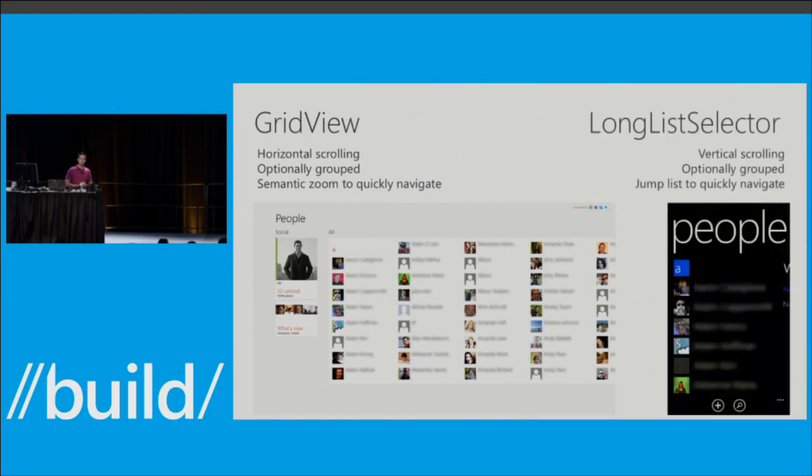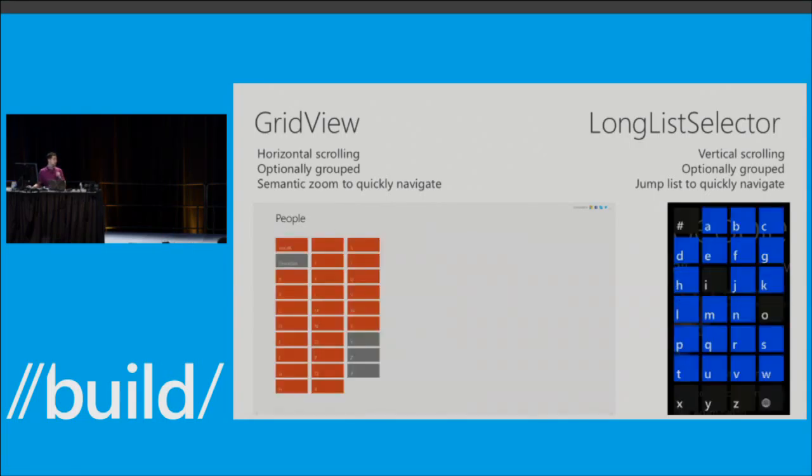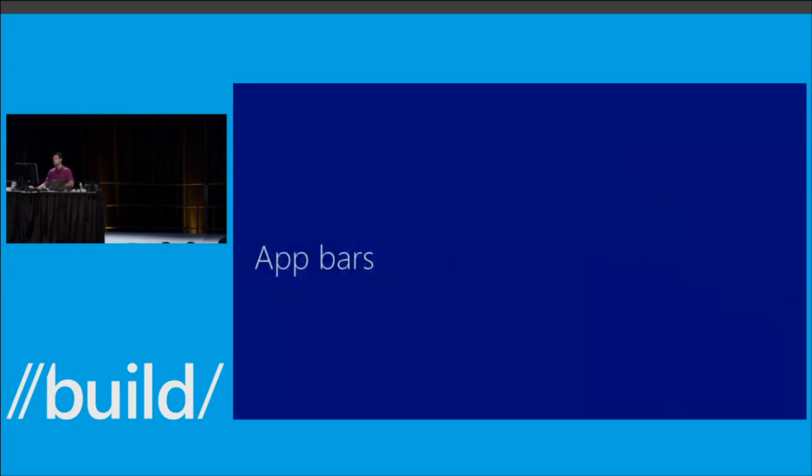Windows Phone uses a control called the long list selector. It's vertically scrolling, again, optionally grouped any way you want, and you use the jump list as our technique for bouncing through them. You can see the semantic zoom here on Windows, and then the jump list on Windows Phone. So very similar experiences. You'll probably use those a ton.